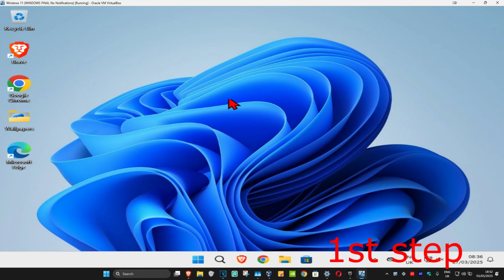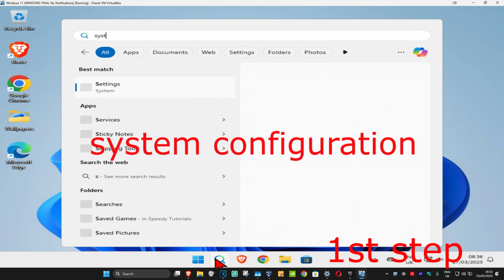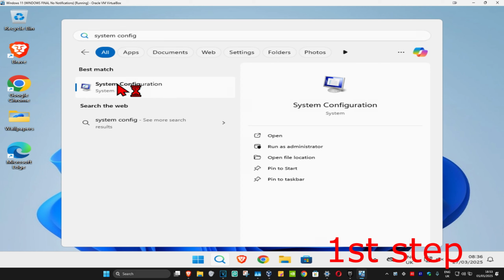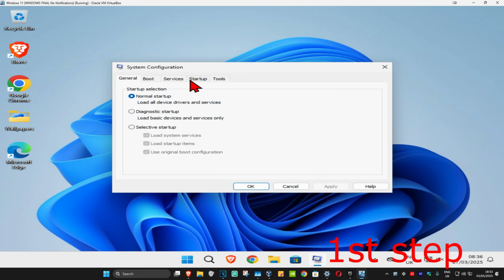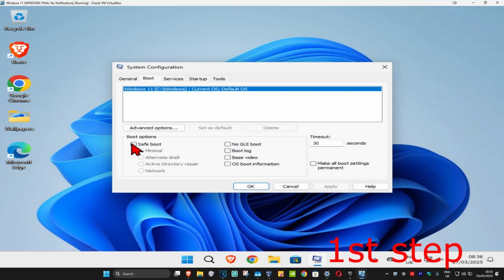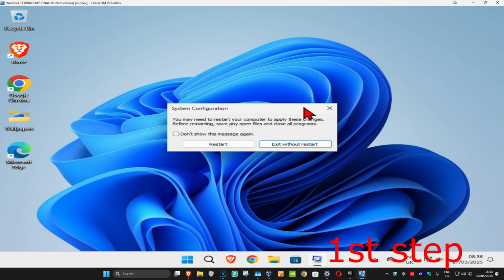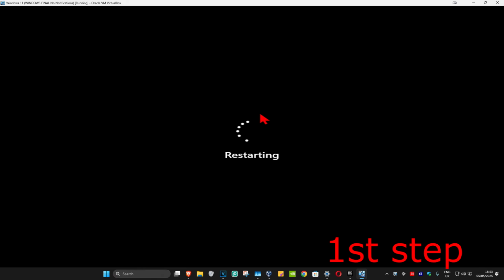So guys, for the first step, you're going to head over to search and type in system configuration. Click on it. And then once you're on this, you're going to click on the boot tab. Now you want to select safe boot. You're going to tick this box and then click on OK. Now you're going to click on restart. It's now going to take us into safe mode.